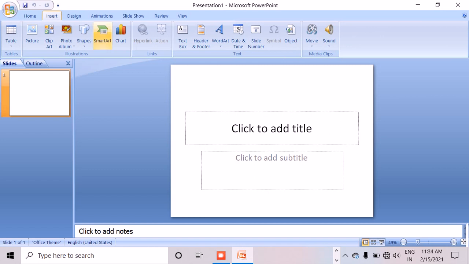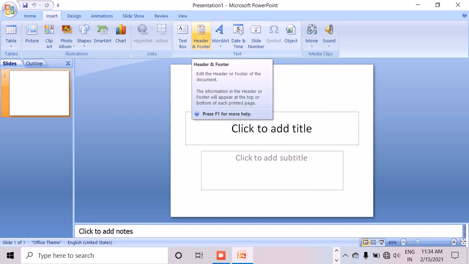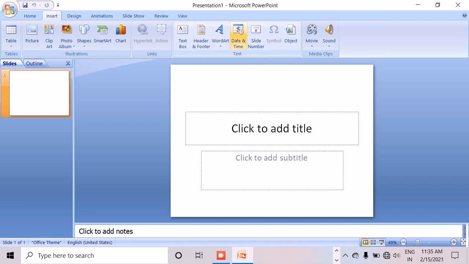On that, we have a text group. See, this is the text group. In this text group, we have many options, like a text box, header and footer, word art, date, time and slide number, symbols, objects, everything we are able to insert. The mouse pointer will change over here to a sword shape. Move the pointer and place it on the slide where you want to add a text.